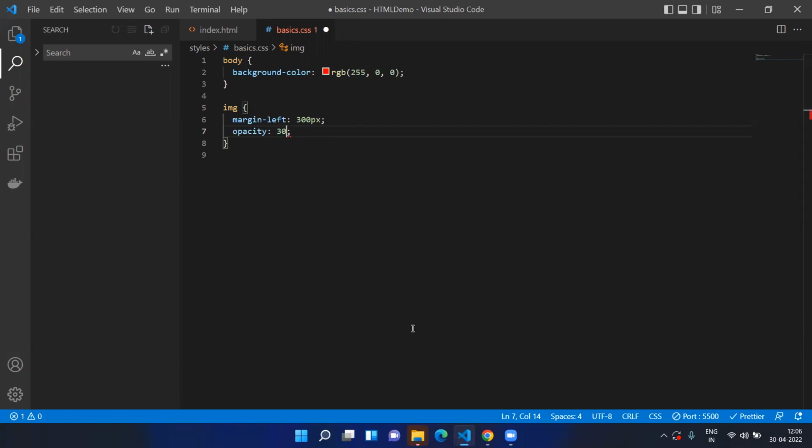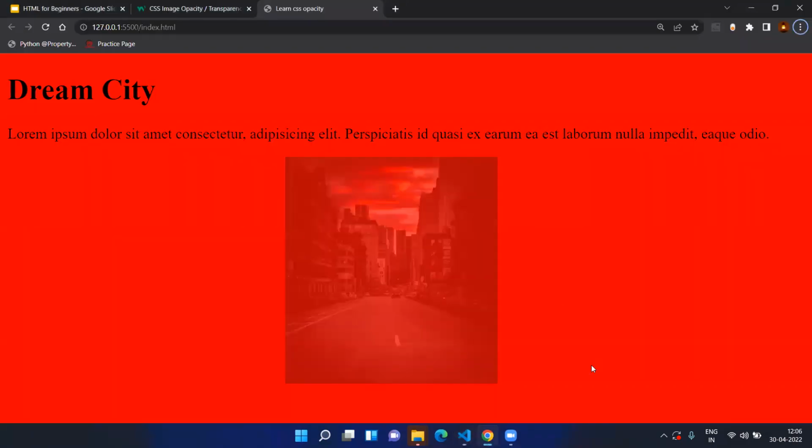You can even use a percentage. Let's make it 30 percent and you can see the 30% transparency. That means 30% of the things in the background will be visible to you.